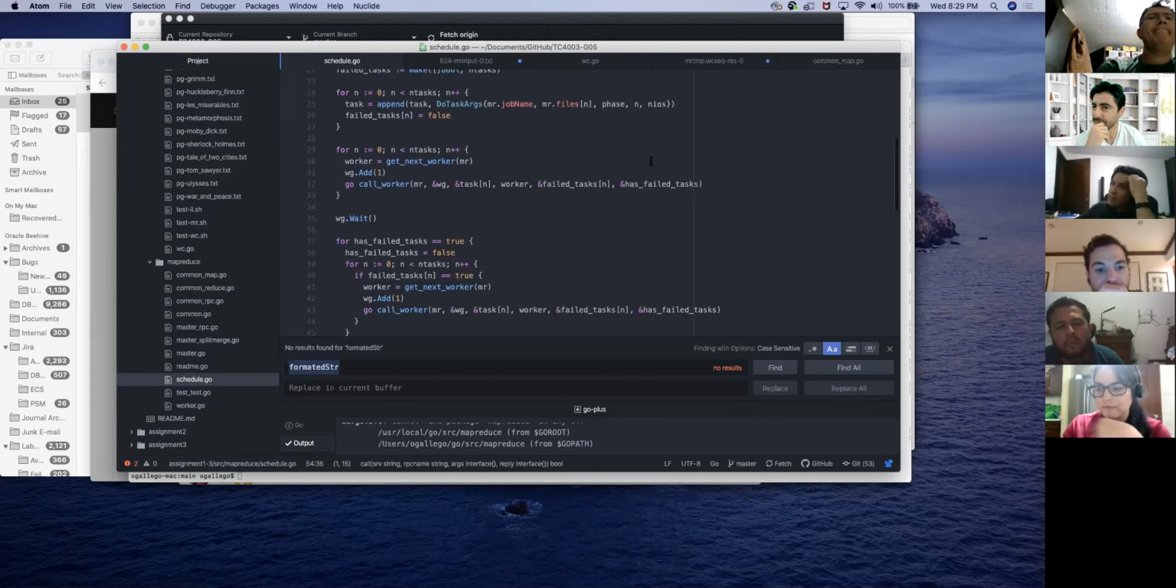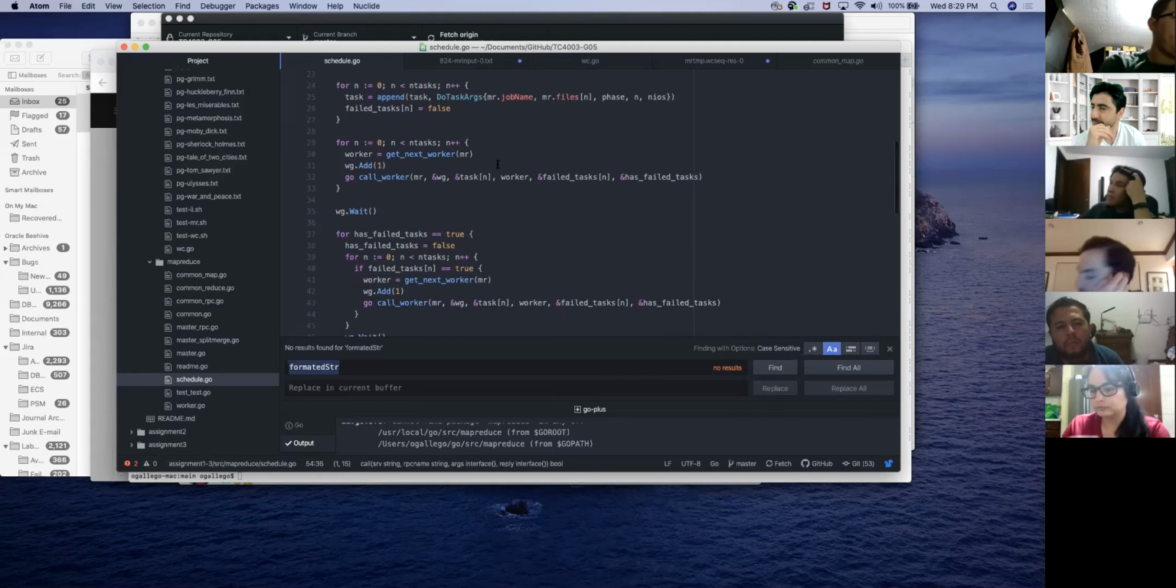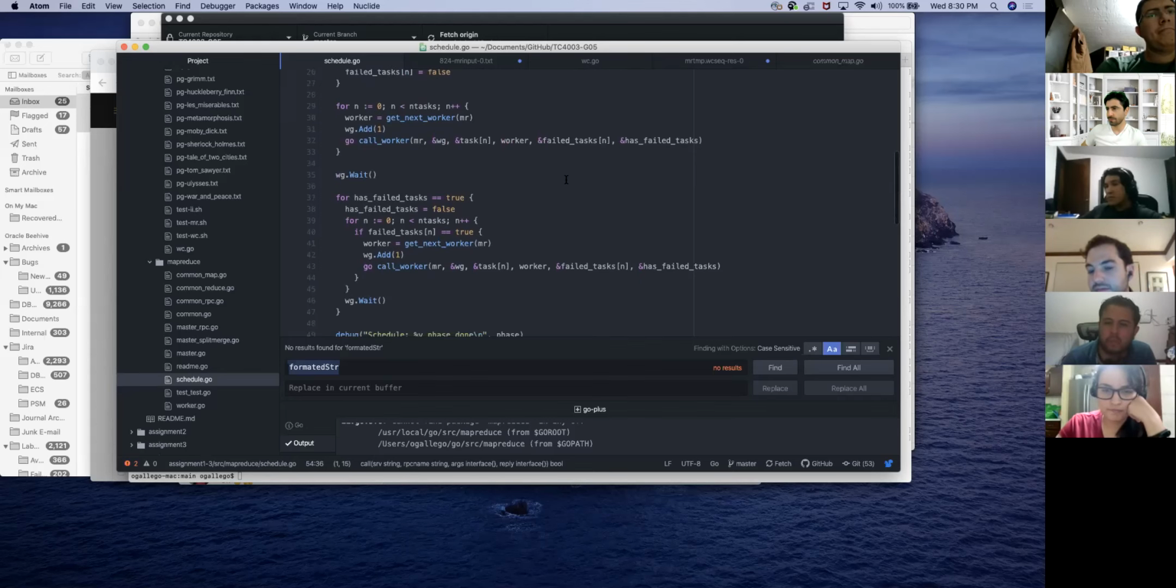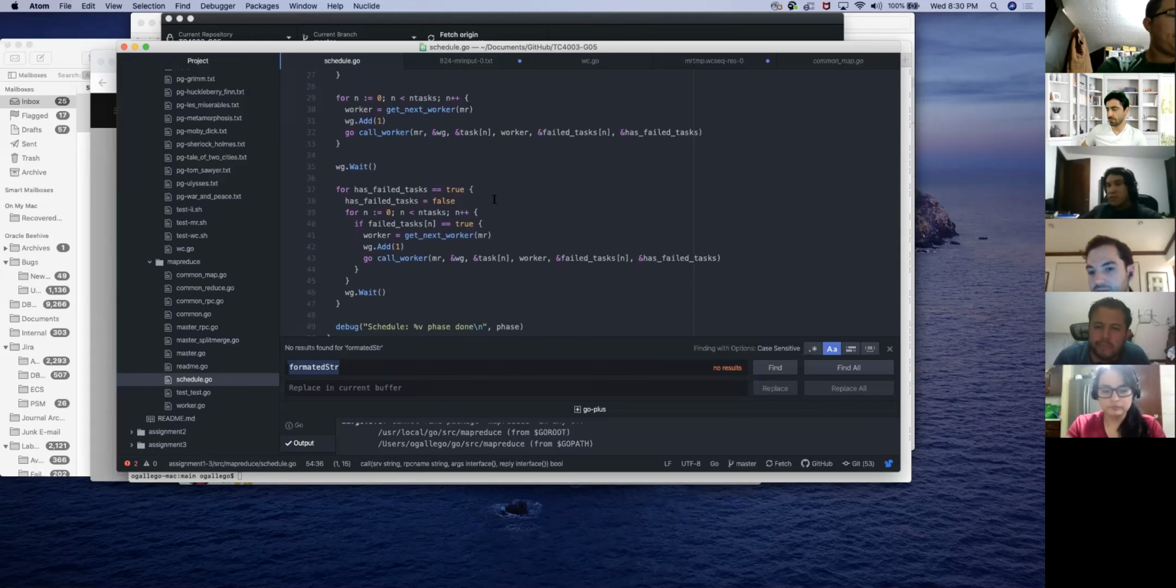I was here, right? Yeah. Then we wait for all the processes to finish, all the workers. Then if we have a failed task, we get into another loop and send all those failed tasks. And basically that's it for this part of the code.